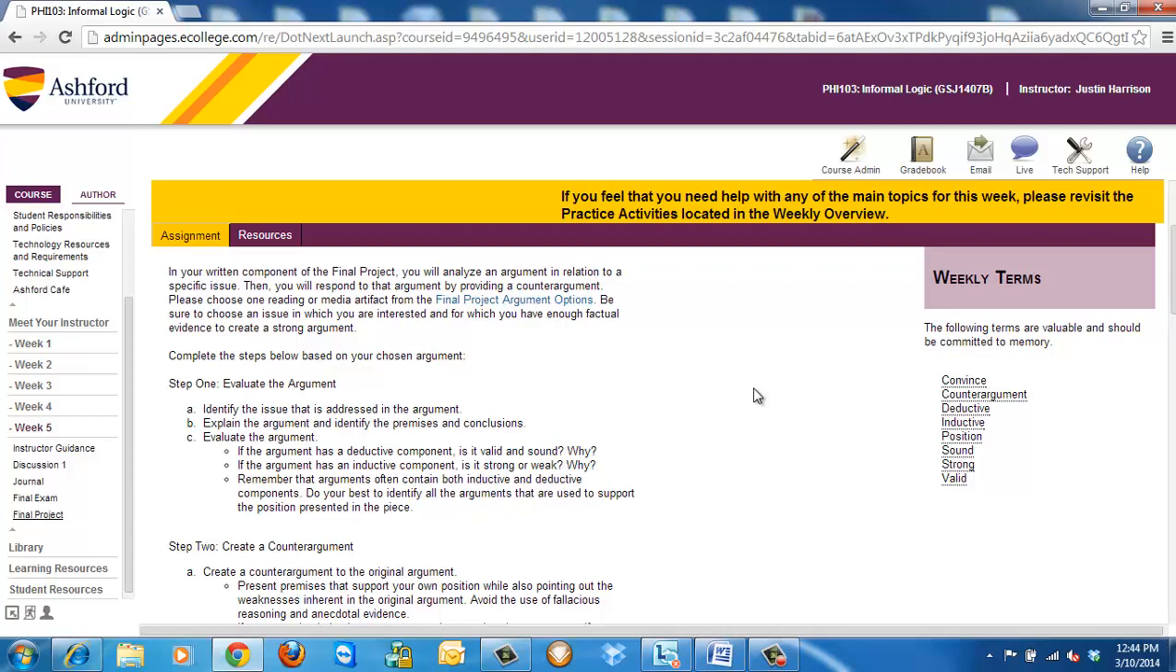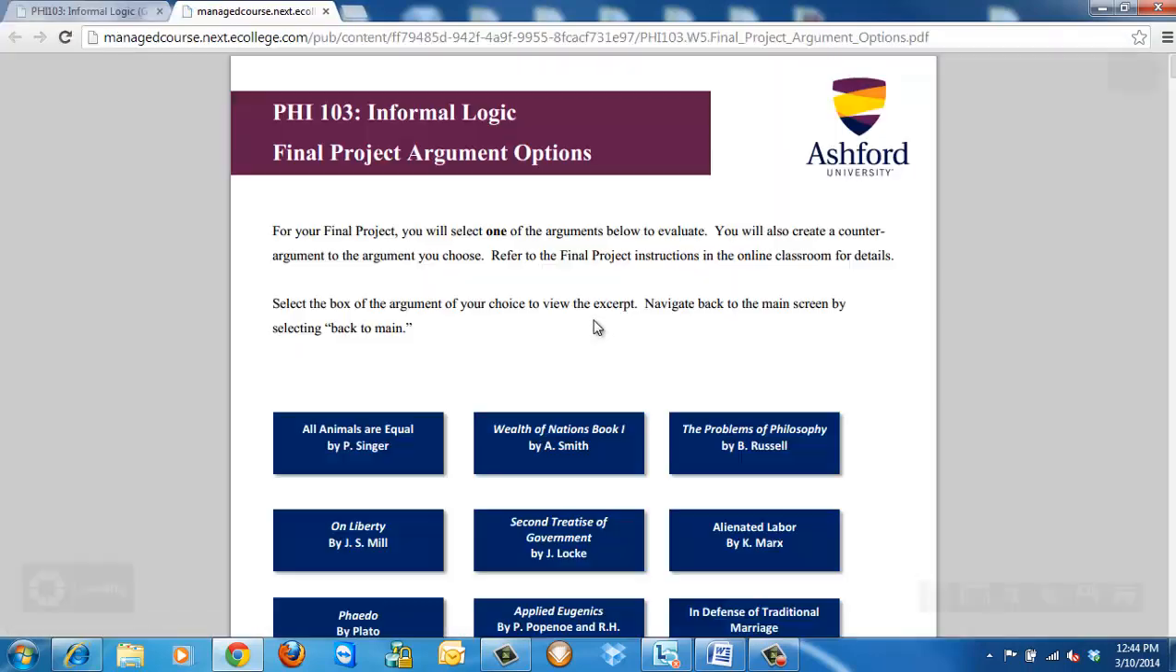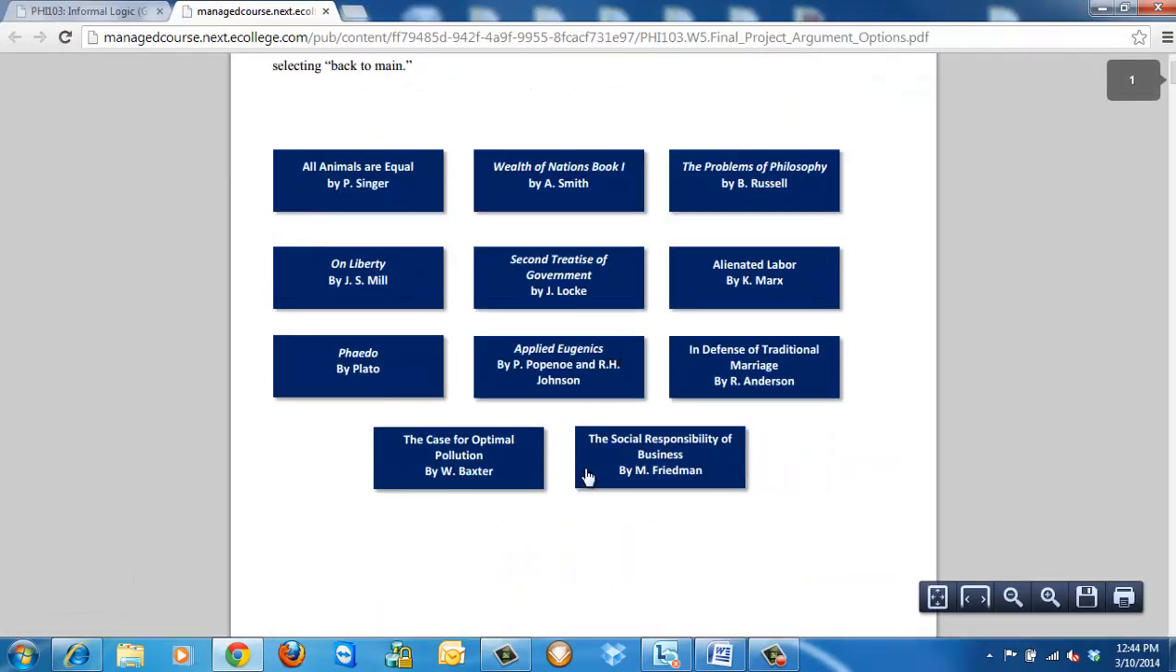Instead of finding your own arguments, we've collected a series of arguments under the final project argument options link here. So if you select that link, you'll be taken to a document that includes various arguments presented in various different philosophical, political, and social pieces. So the first thing to do would be to analyze the different articles that are in this document and find something that you would like to respond to.